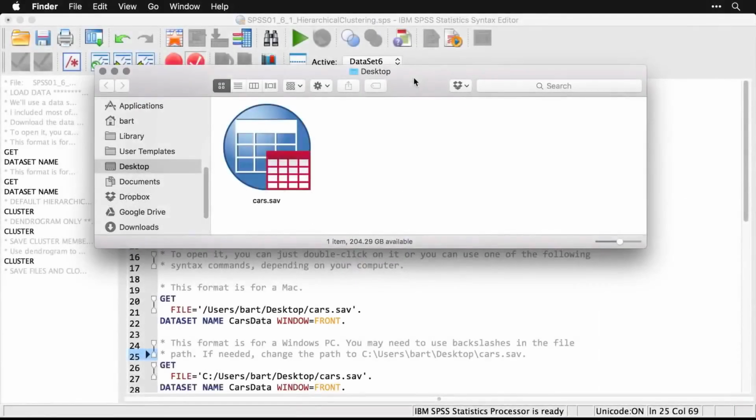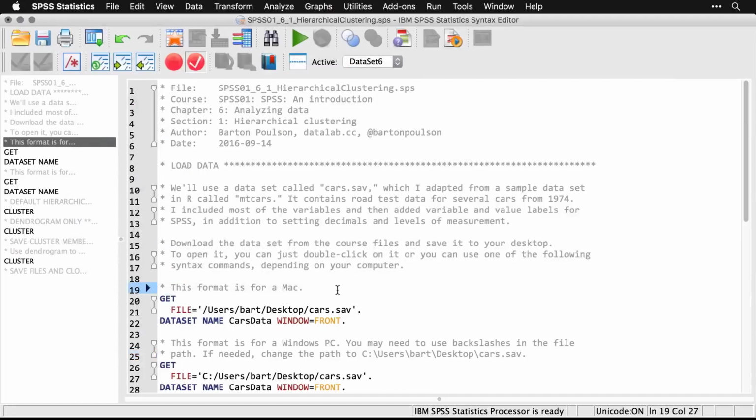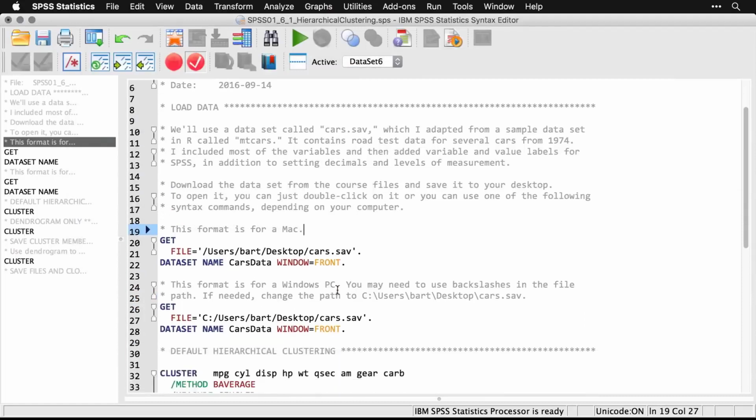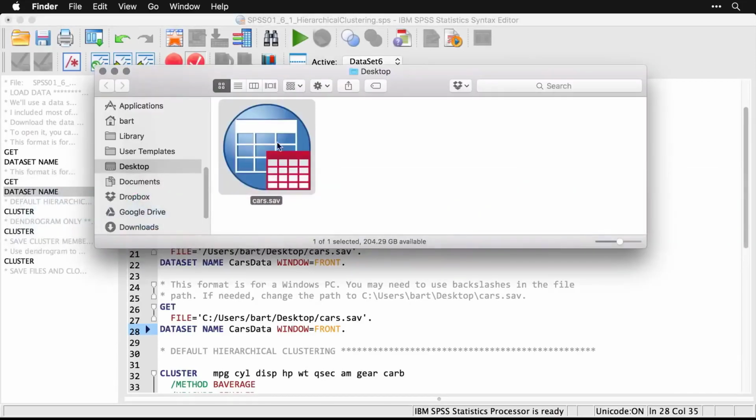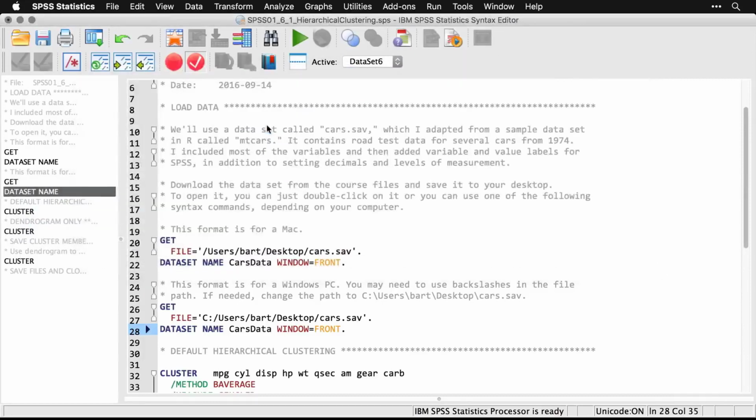If you save the data file to your desktop, it looks like this. You can just double click on it and it will open up in SPSS. You also have the option of using syntax to do that. It depends on your operating system. This is for a Macintosh right here, and this is for a Windows computer, though you may need to use backslashes instead, depending on your version of Windows. I'm just going to go back and double click on this to open it up in SPSS.